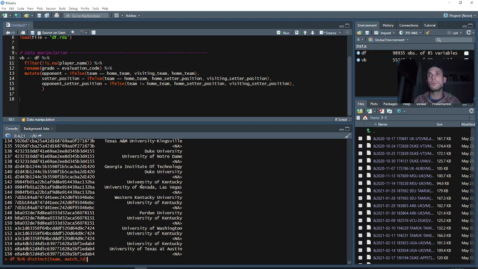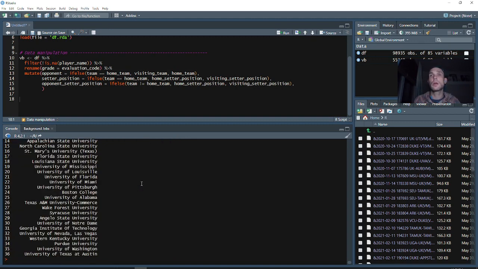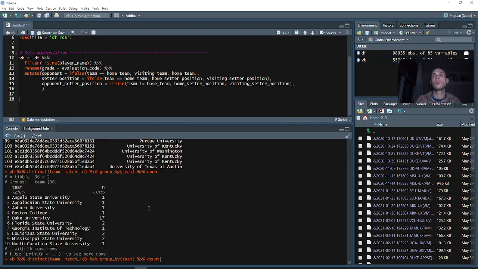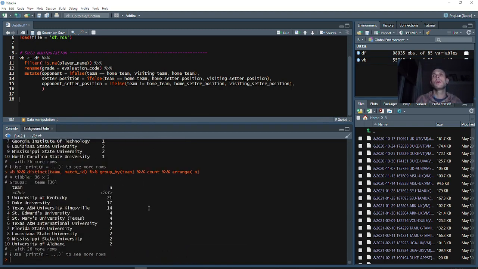We could do, and actually we're going to use VB, because I forgot about that. So we're going to use VB and match ID. There we go, that looks better. And then what we'll do is group by team and count. And that will return, and we can do a range negative n, and that filter is greatest to not so greatest. So Kentucky has 21 matches.